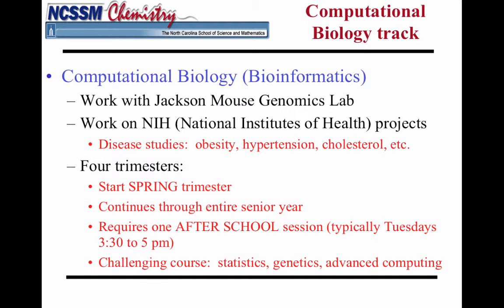You do and can control your own research topic, meaning you can choose what part of the particular study you might want to do. So for example, this year we're looking at obesity. There's lots of different aspects to obesity so you are coming up with your own research question and your own topic, but you're doing it within some constraints of what the researchers at the Jackson Lab are doing.